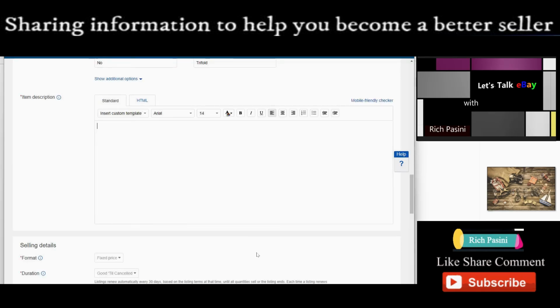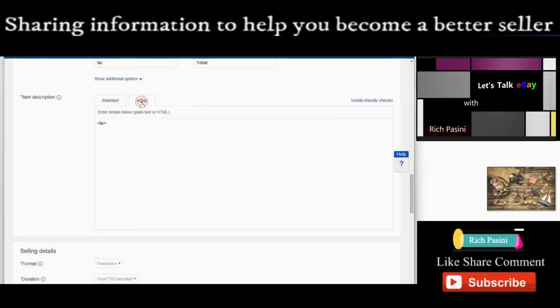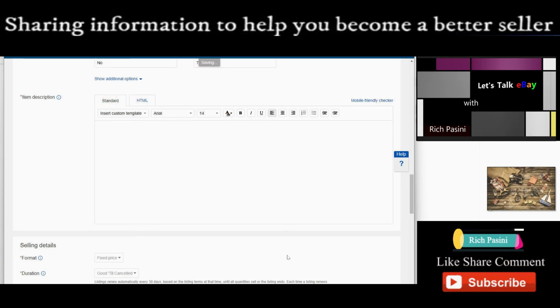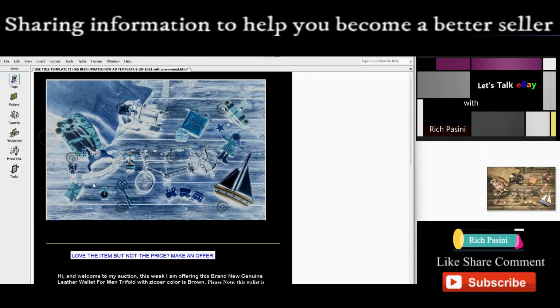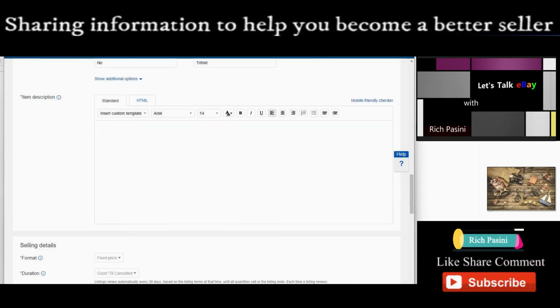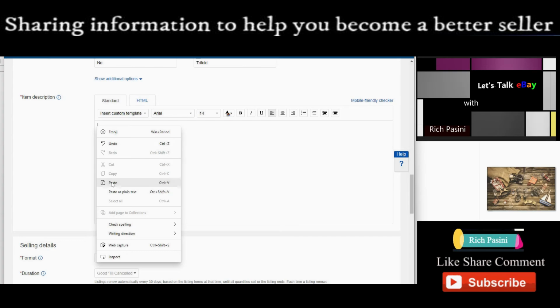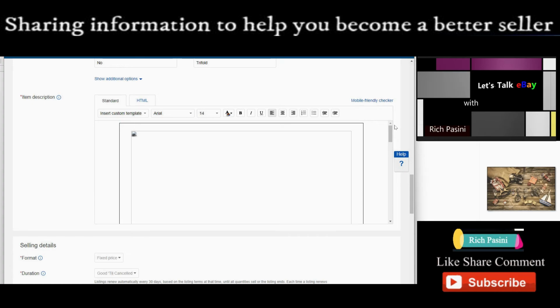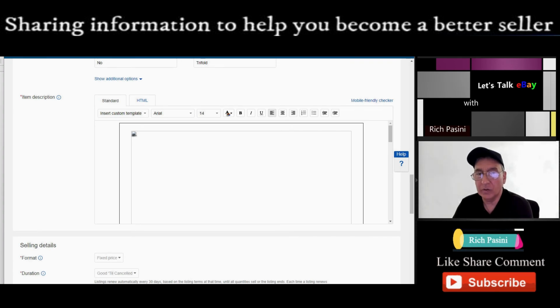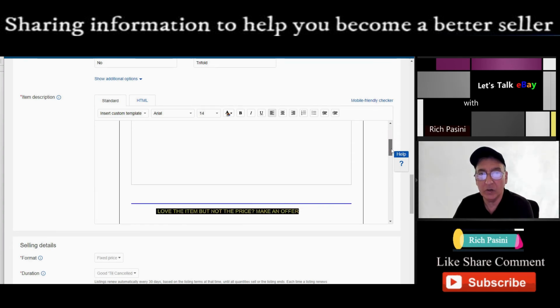Go back over here. Okay, I took everything out, right? All the HTML's out. We go over here, and we're going to go back to standard. Now watch this. This is what happens if you don't put that HTML code in. Ready? Let me go over here. I'm going to copy it, and I'm going to go back over here. I'm going to put it in. This is what happens. See what happens, folks? That's what happens when you don't put the HTML code in there.